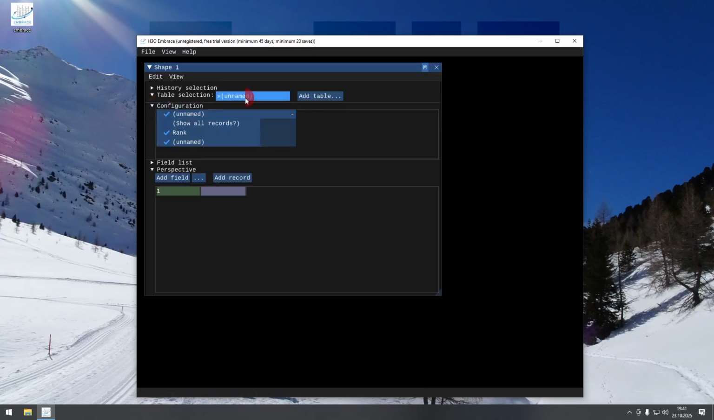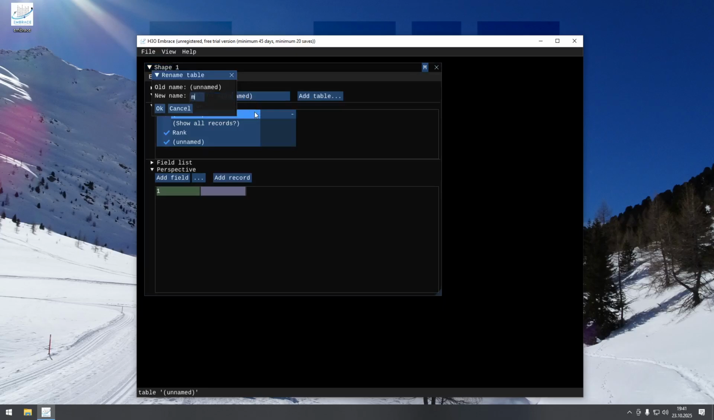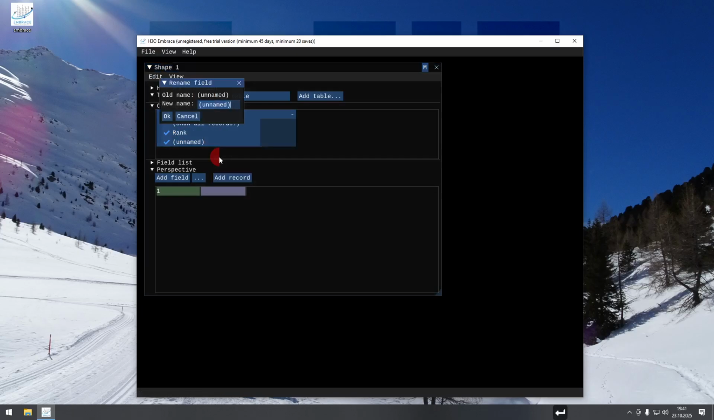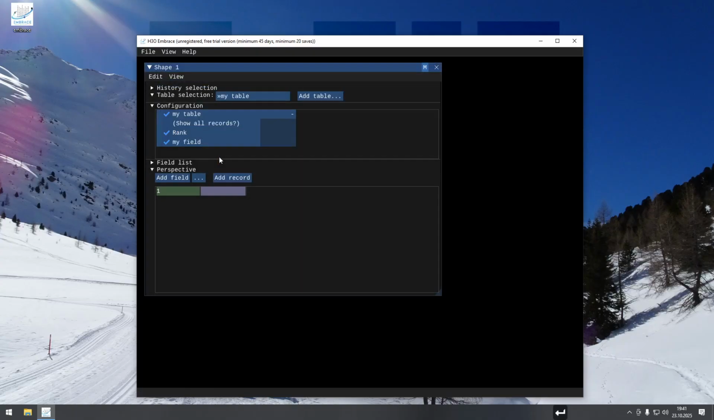The table is not really named. We can give it a name, for example, easily. And we can also give the first proper field a name as well. And if you click in the perspective and you watch out for the status bar, you see this is the rank, this is my field.